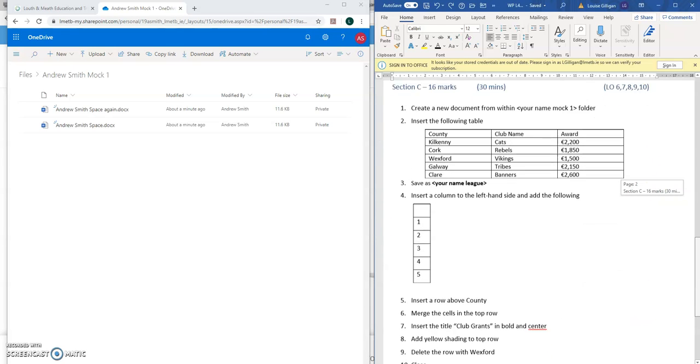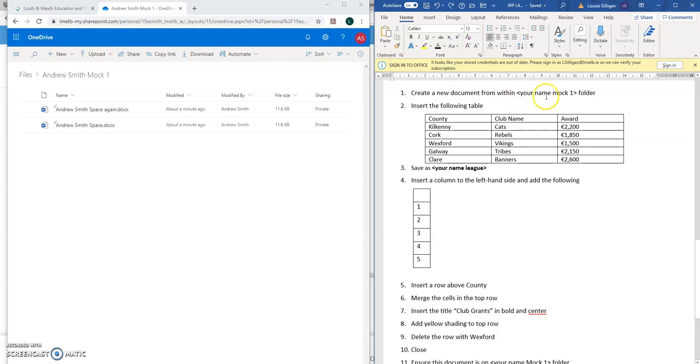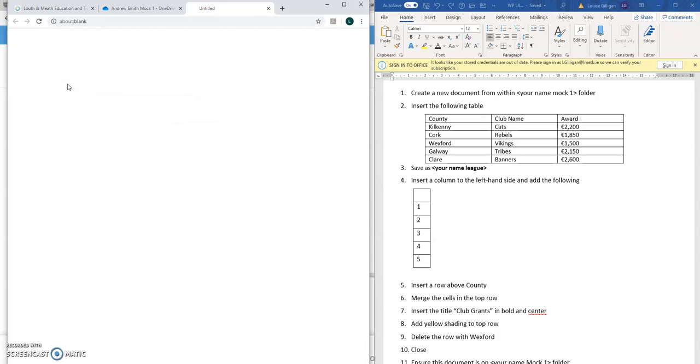Okay. Now section C. Create a new document from within your Mock 1 folder. Okay, so again, I'm in my Mock 1 folder, so I'm going to go New and Word document.